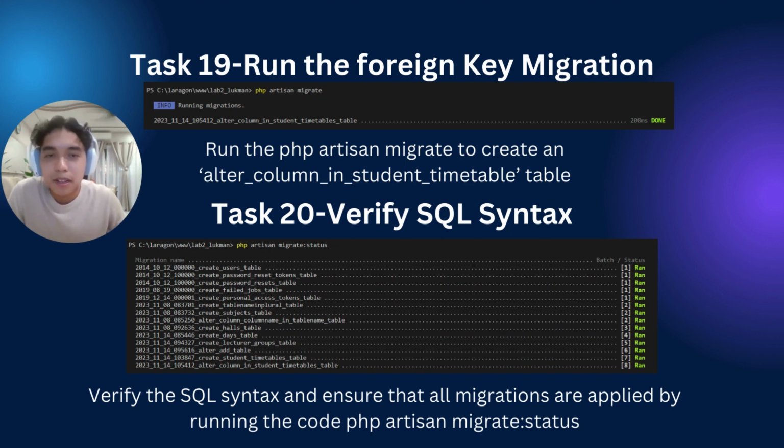Continue with task 20, verify SQL syntax. To verify SQL syntax and ensure that all migrations are applied, run the code php artisan migrate:status.